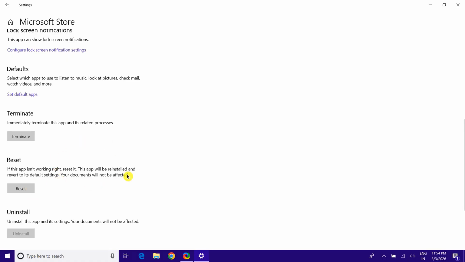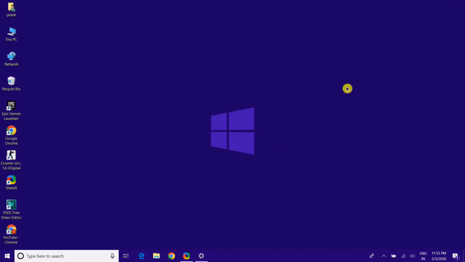Sometimes Microsoft Store is not working or not opening, so if you click the Reset option, it will fix your problems automatically. After clicking Reset, just close this window and check if your problem is solved or not. If not solved, now move on to the final method.